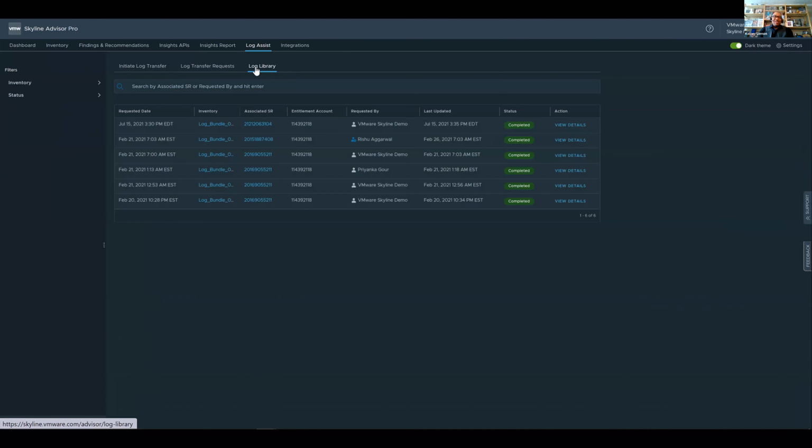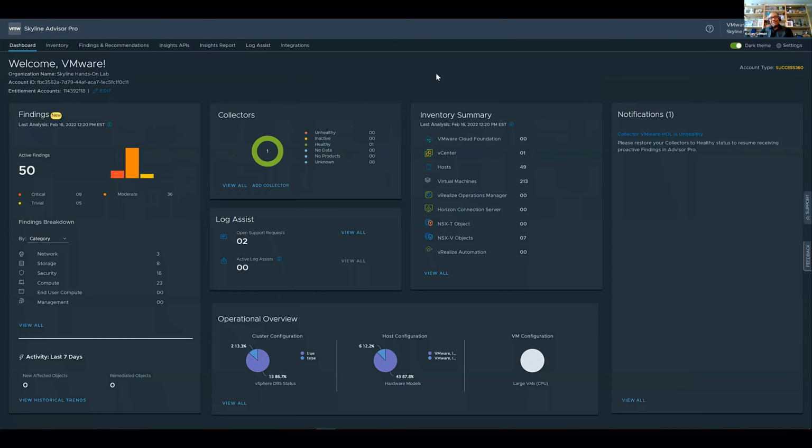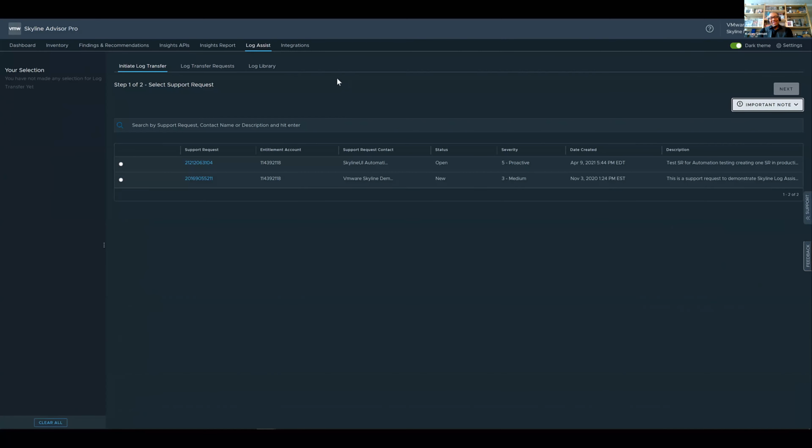And what I really like about the tool is that you actually get confirmation on the completion of the submission of the log bundle transfer itself. And so again, thank you for sharing your insight on this feature.